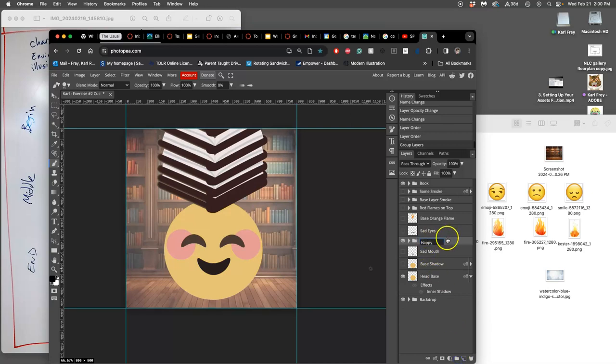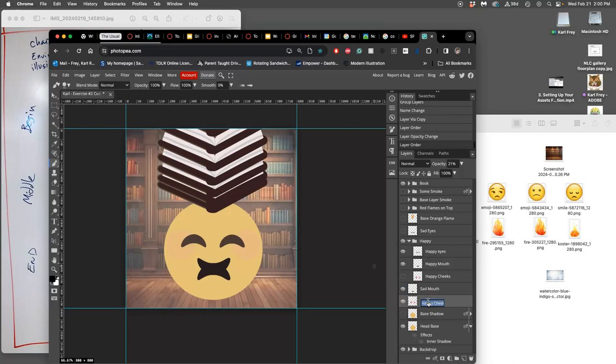That's happy. So that means I can just turn it on and off, that expression. Then I'm going to do the same thing with sad, but I'm also going to make a duplicate of the happy cheeks and then just dim it down to the lowest amount I ever want it to be, which is probably about 20%.